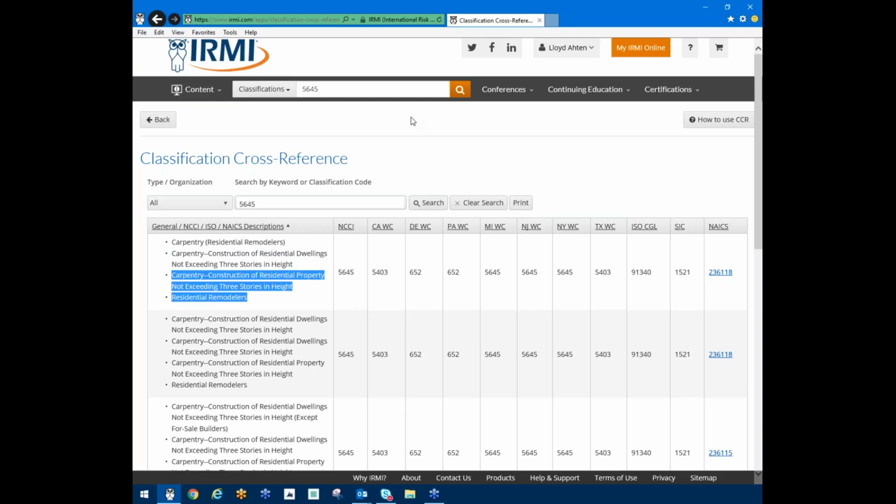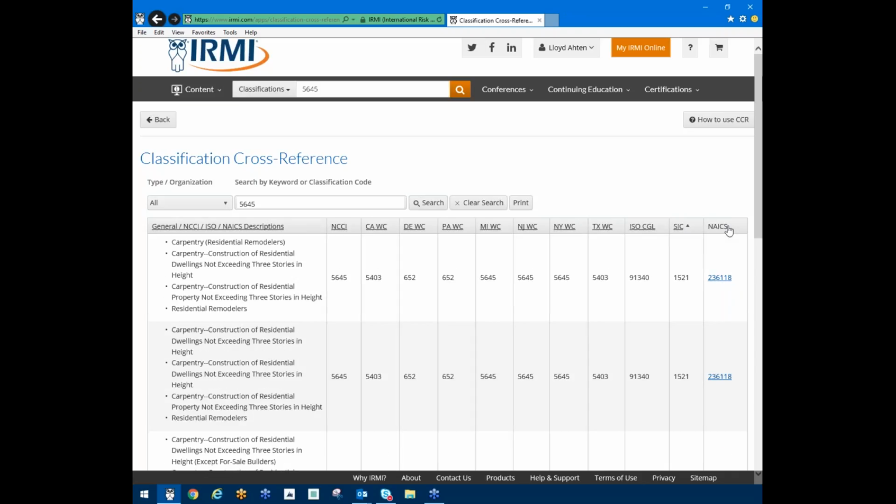I do not recommend you type in a word, because I can show you if I had typed in carpenter, which is what I would imagine to look for, there would be no results. That's because each of these classifications are carpentry. So if you have a known, absolutely known class code, whether it's workers' comp, whether it's ISO, or whether it's a SIC code, or whether it's an NAICS code, that's what I would begin with.